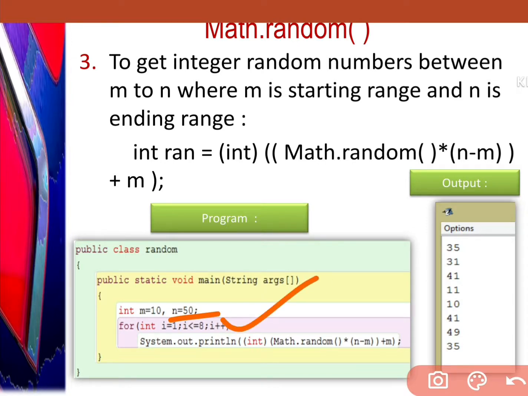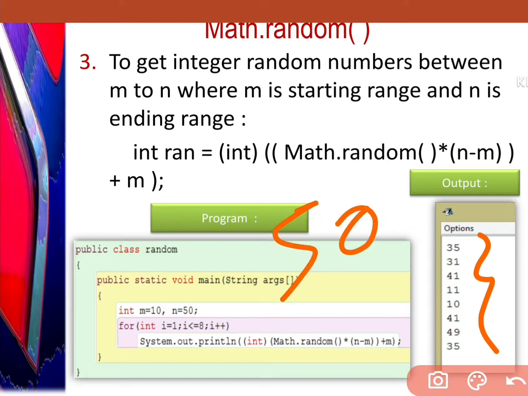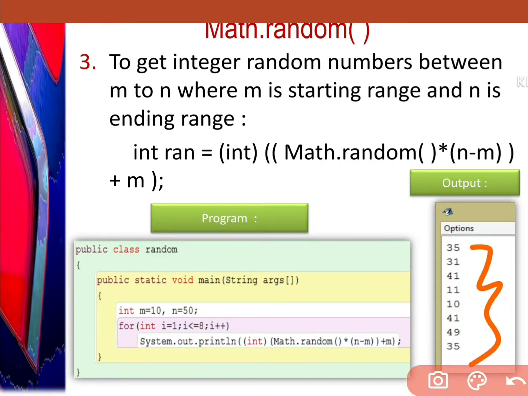If I move further, I sometimes get 50 also. Because it is random, we can't force it to display 50. It depends on random only. Any value can be provided. That's why between 10 to 50 we are getting different values 8 times. Sometimes a value may be repeated, it doesn't matter, but what we have to check is that we are getting what we want.